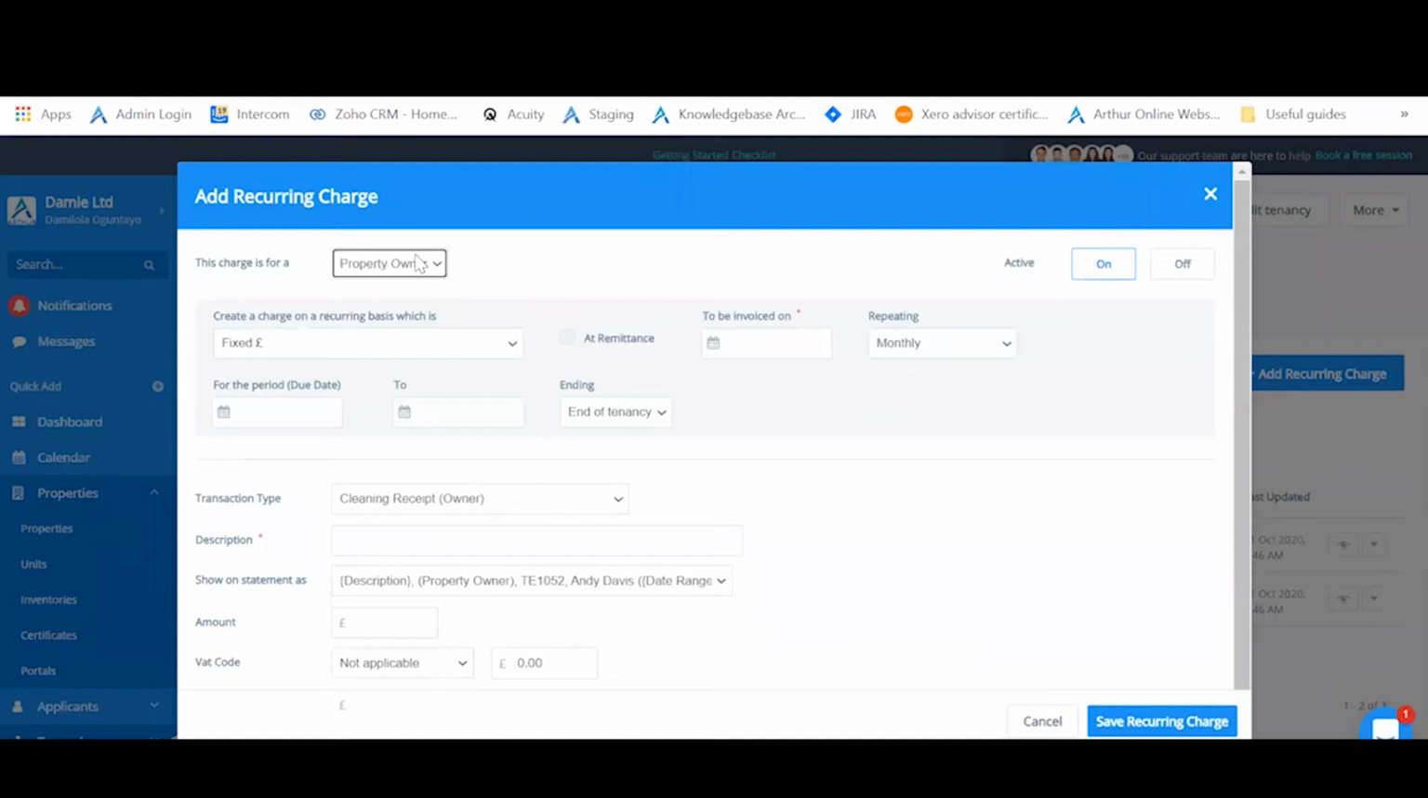Okay, so you select who the charge is for. And just so you know, this recurring charge screen, it looks the same at all the levels. So when you're adding it at the property level or the unit level, this screen is going to be the exact same. Okay. So what you do is you choose who the charge is for. In this case, the management fees for the property owner.